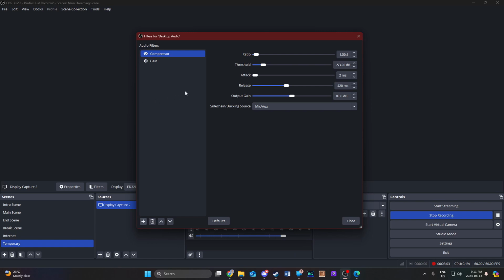So, for desktop audio, as you can see here, I'll show you how to use a compressor, and a popular method of reducing volume while you're speaking so that you come across with more clarity called side ducking or side chain ducking. So, first of all, let's go over what the compressor here does.